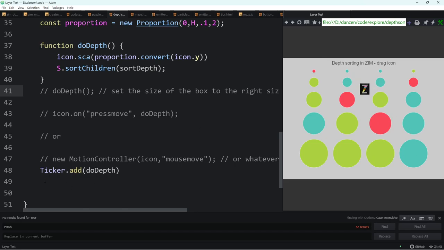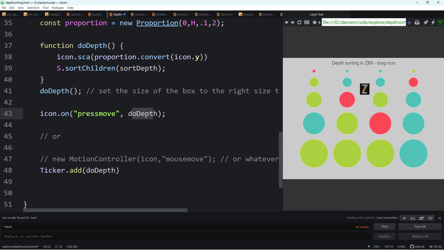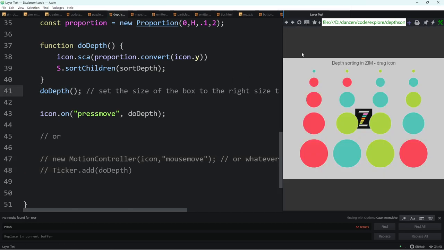But the ticker is calculating that depth sort right now, and we're not even dragging anything. So there's no point for it to be doing that right now. So instead, we call a do depth only when we're press moving. The only thing we have to watch out for there is that we need to do it right away as well. Okay. So now it's only depth sorting when we press move. It's not doing any calculations when we're not press moving.